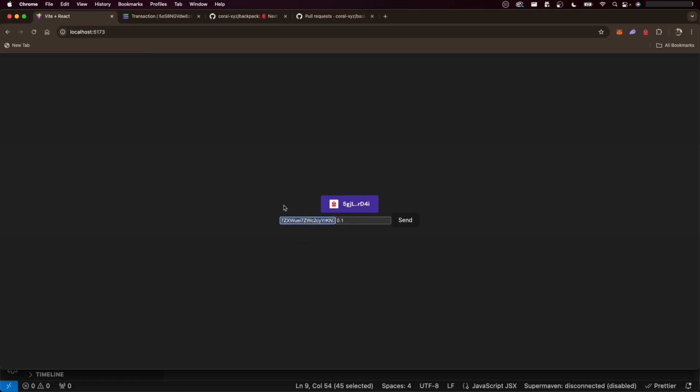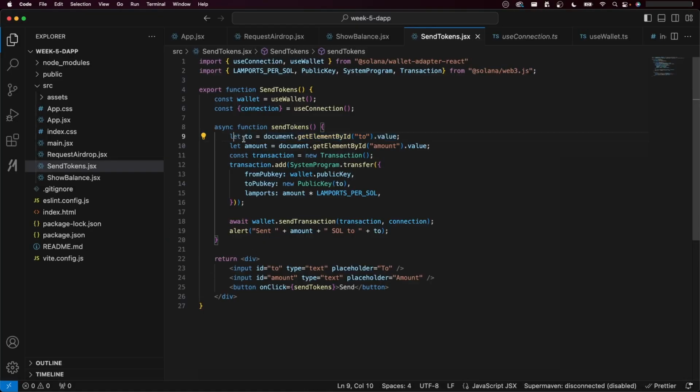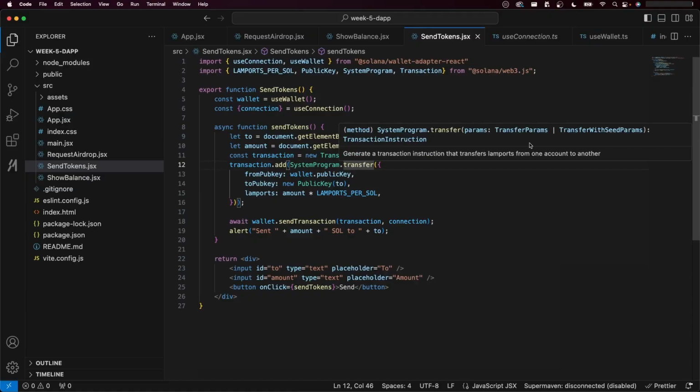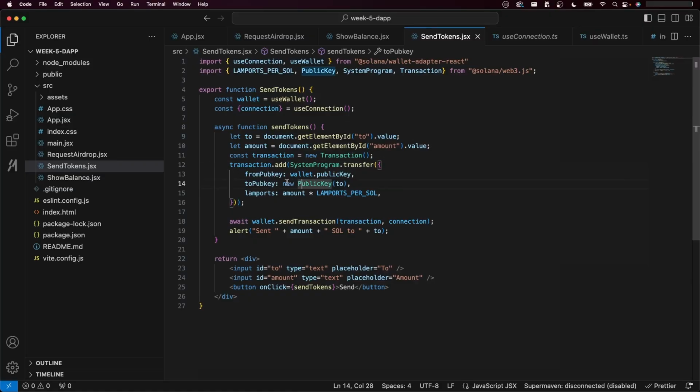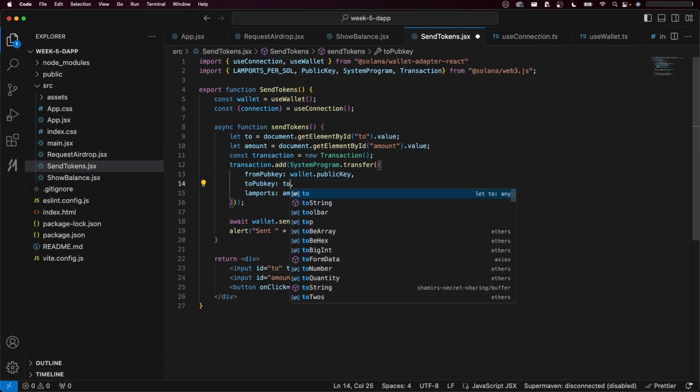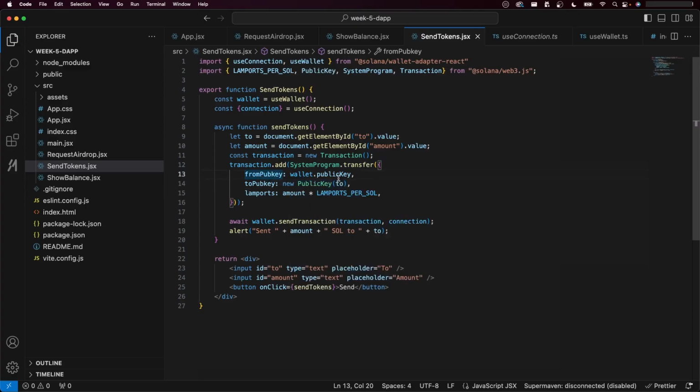Whatever the user has put in this input box, that is what we get into the to variable. If I hover over this transfer function, you will see it expects a public key. It does not expect a string. I cannot simply write 2 over here. It will fail because 2 is a string, but new PublicKey of 2 is an object of this PublicKey class, which is what this toPubkey needs to be.